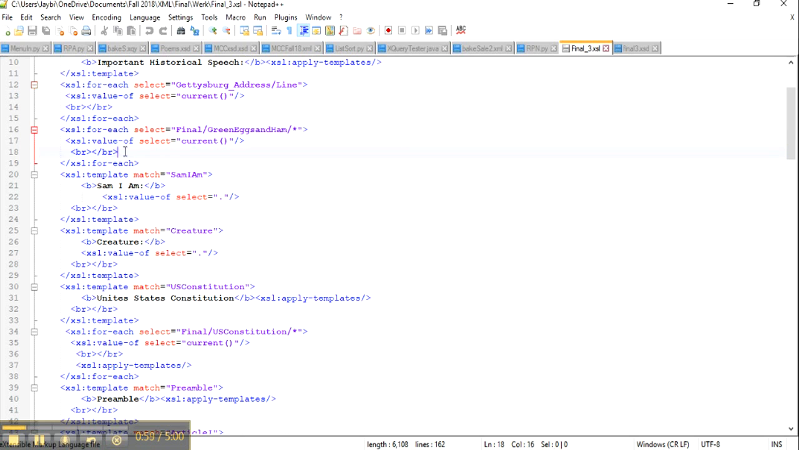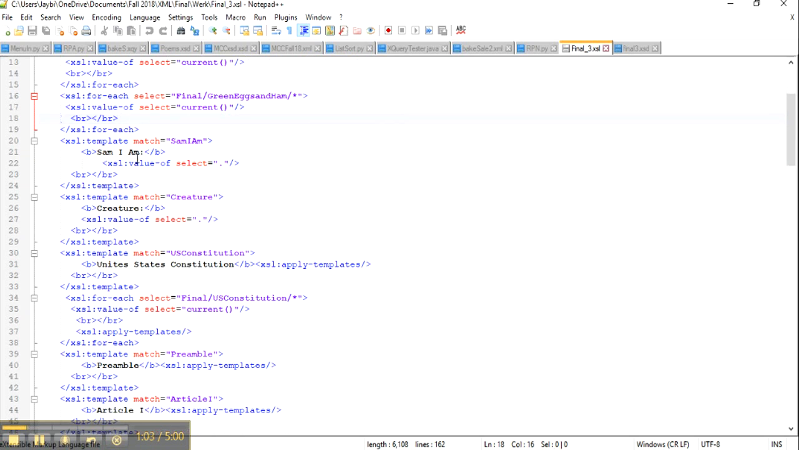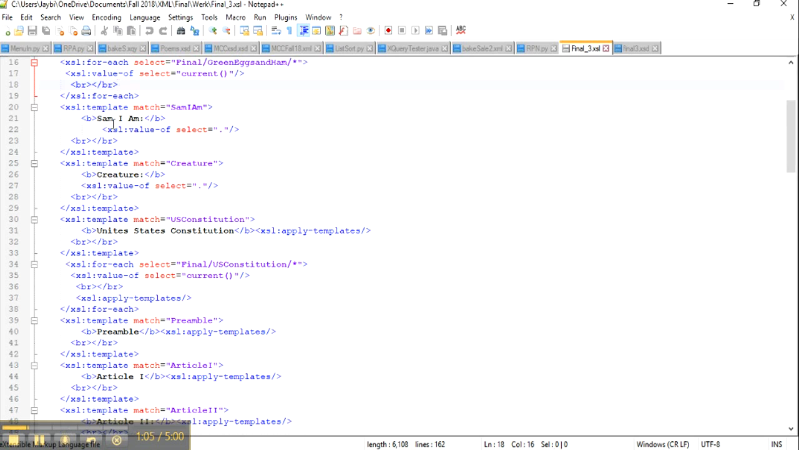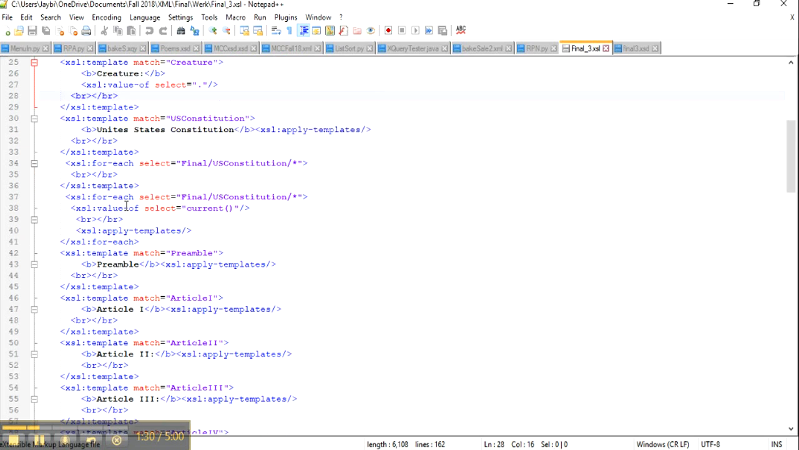For green eggs and ham, again, when we are done, we want a nice clean break at the end, but also what I wanted to do was preface each element or line with the appropriate marker. So if it's Sam I Am speaking, we have him, and then creatures, so it makes it a little bit more readable, kind of like a screenplay. Then after each line there's a nice clean line break for readability.